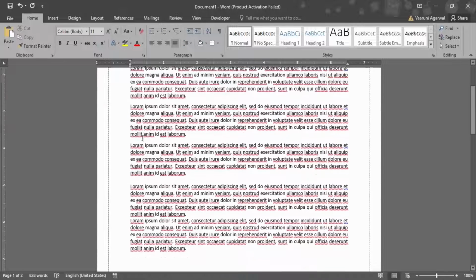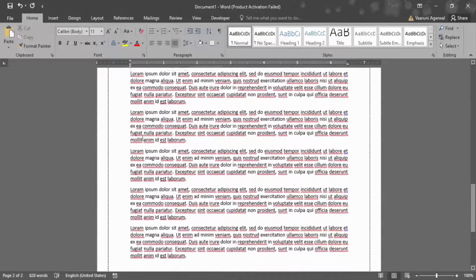So this is how we can make a Word document single spaced and make it look more professional.